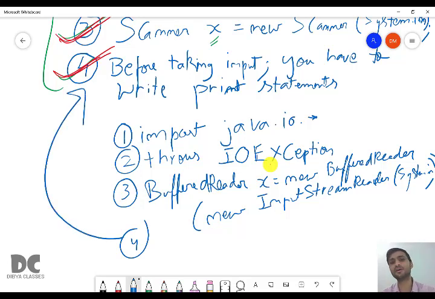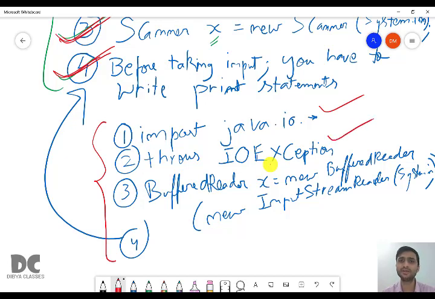Okay, and the fourth is the same thing. Before taking input, you have to write print statement. The rules are same, only the syntax will change. Instead of java.util, you will write java.io. Instead of input mismatch exception, you will write IO exception. Instead of scanner x equal to new scanner, you will write buffered reader x equal to new buffered reader, new input stream reader, system.in. And this remains same. That is, before taking input, you have to write print statement. So scanner and buffer are almost same, only the syntax is a little bit different.